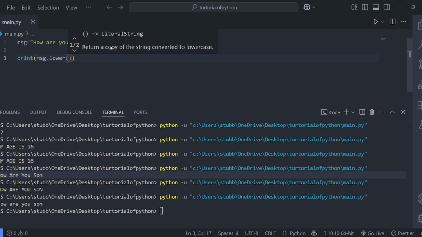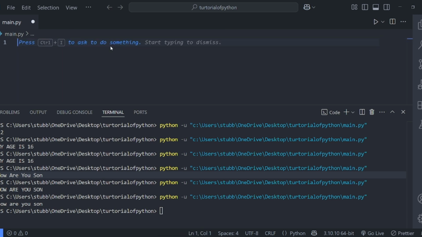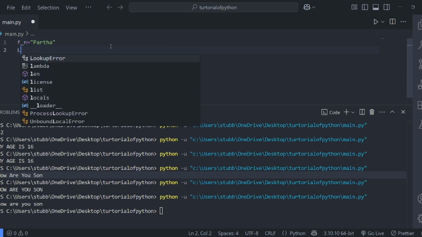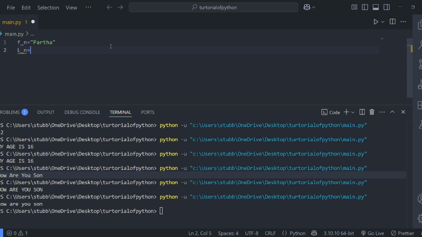Now we will start with f strings. I don't think I should define f strings right now, because that is also going to waste your time. Let's be more practical with f strings. Let's do it with our full name. Let's put the first name as Partha, and then the last name as Sarathi. Now we have our two variables.